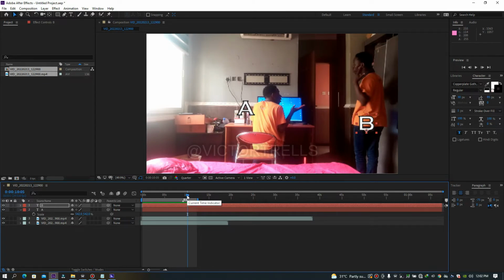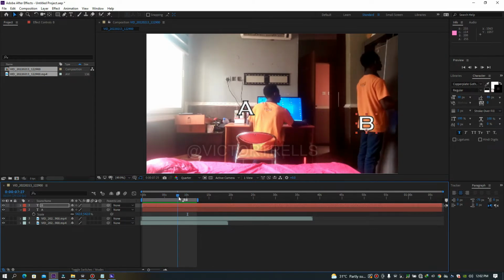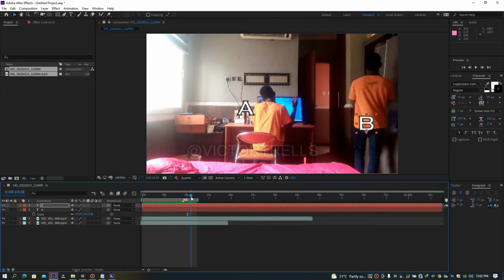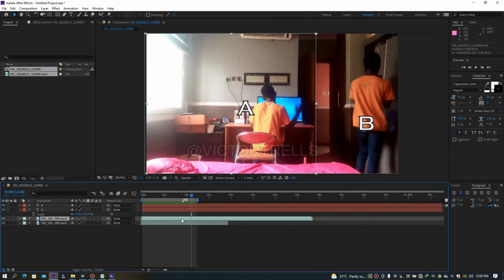One thing you must always make sure of is that the camera position is not changed. After I filmed the first scene, I did not come close to the camera. I did not touch the camera. I immediately went to film scene B.